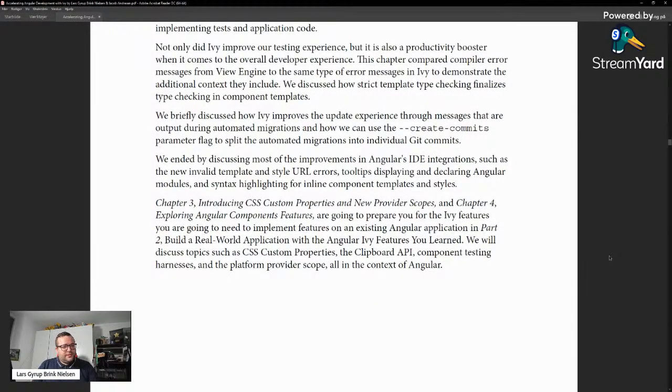We briefly discussed how Ivy improves the update experience through messages that are output during automated migrations, and how we can use the --create-commits parameter flag to split the automated migrations into individual Git commits. We ended by discussing most of the improvements in Angular's IDE integration, such as the new invalid template and style URL errors, tooltips displaying and declaring Angular modules, and syntax highlighting for inline component templates and styles.